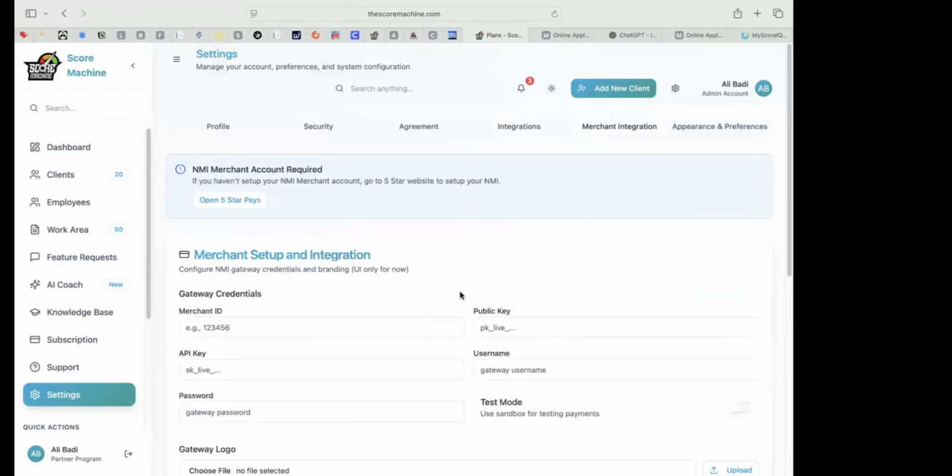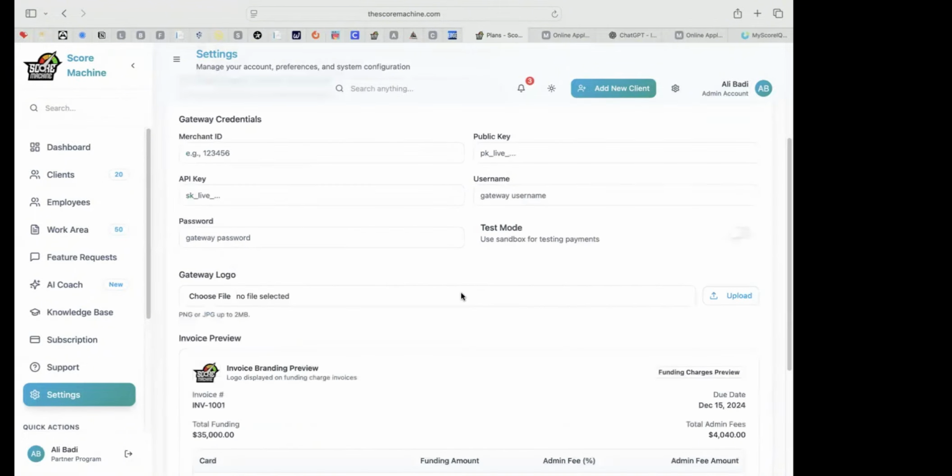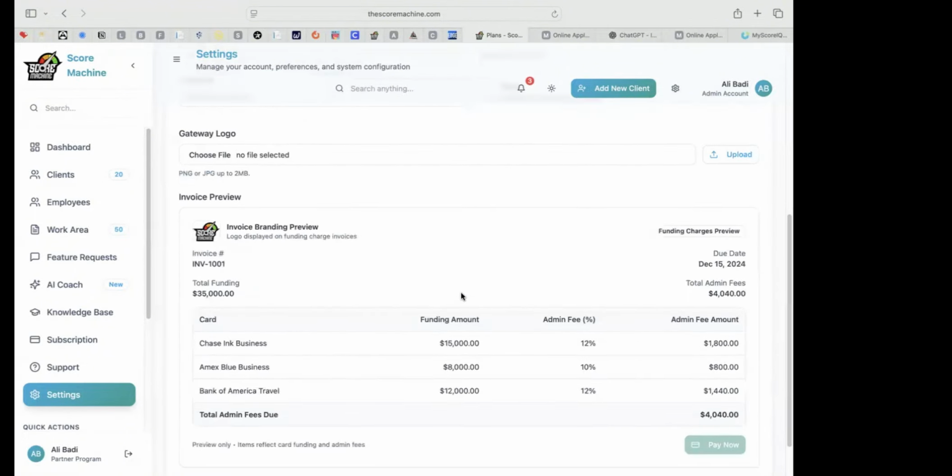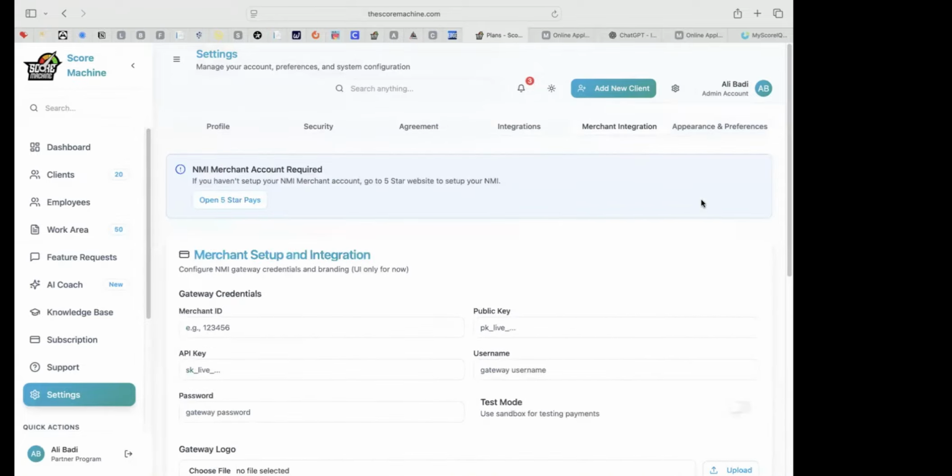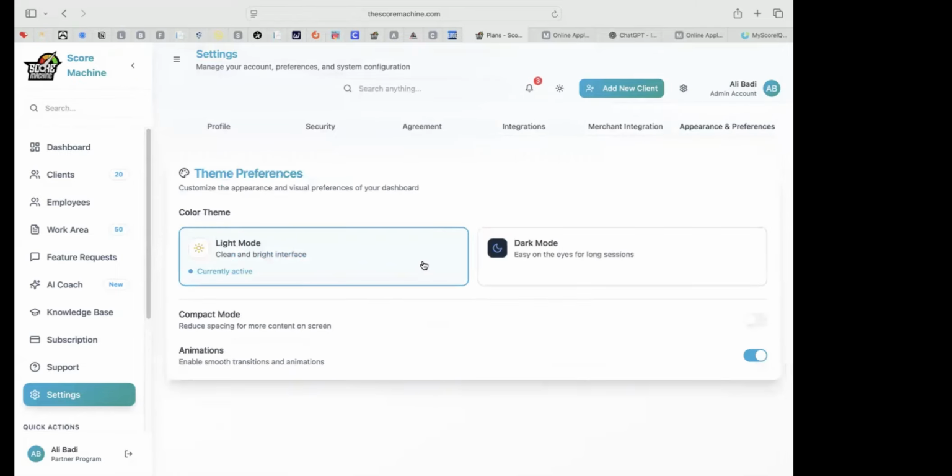Merchant agreement. So if you have any merchant accounts that you want to be added in here as well, that can be added. Okay. If you want to change the appearance to your software, you can do that as well.